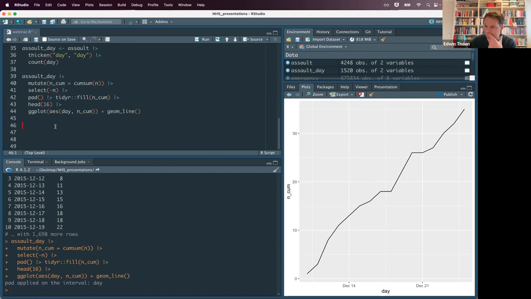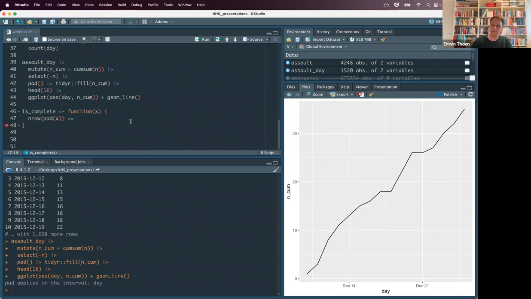I think this is all on the basics of PAD, also some inspiration. PAD is great for data exploration, just to have a quick function to check whether a timestamp data frame is complete on its interval.